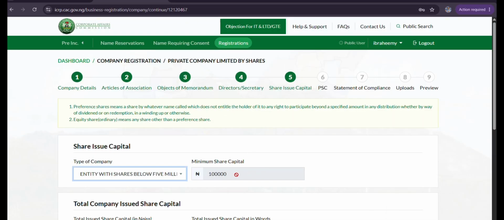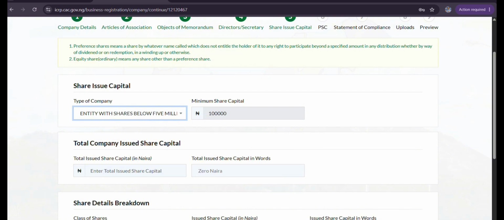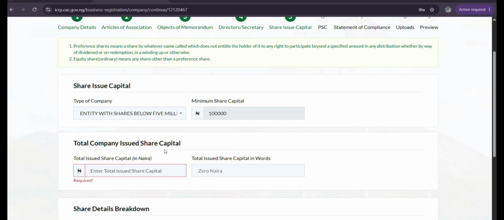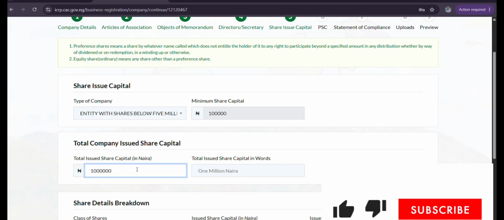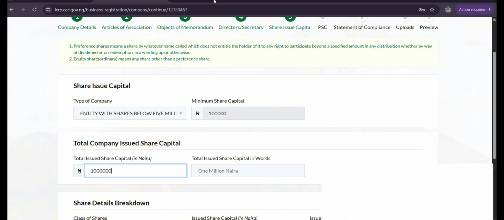Then it will automatically put 1 million. That means the minimum share capital in creating a company with CAC is 1 million. So in this box, you just click on 1 million. This is the total company issue share capital. Then you type 1 million naira.